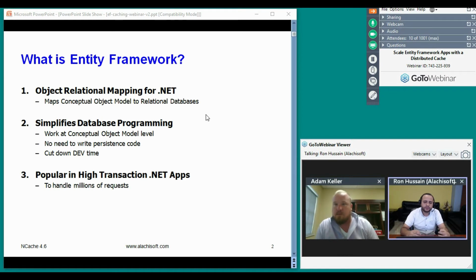For those of you who would like to understand how Entity Framework works, I'm just going to share some introductory details. Some slides are based on Entity Framework. I'm pretty sure everybody knows what Entity Framework is, but just for the sake of completeness, I'm going to go over these slides. Entity Framework is a very popular object relational mapping for your .NET applications. It maps your conceptual object model to your relational databases.